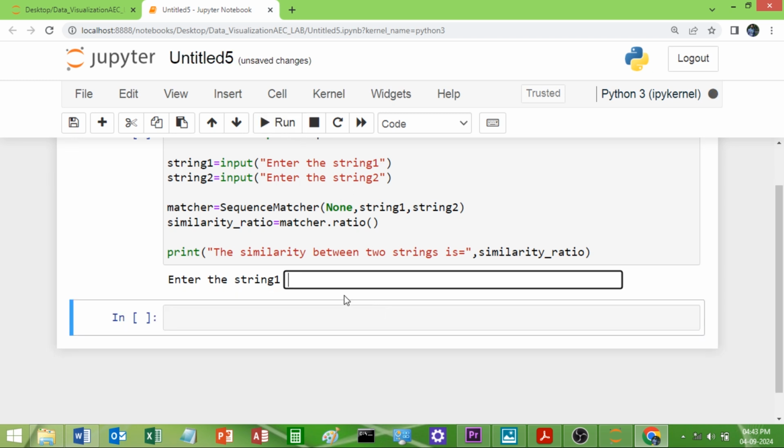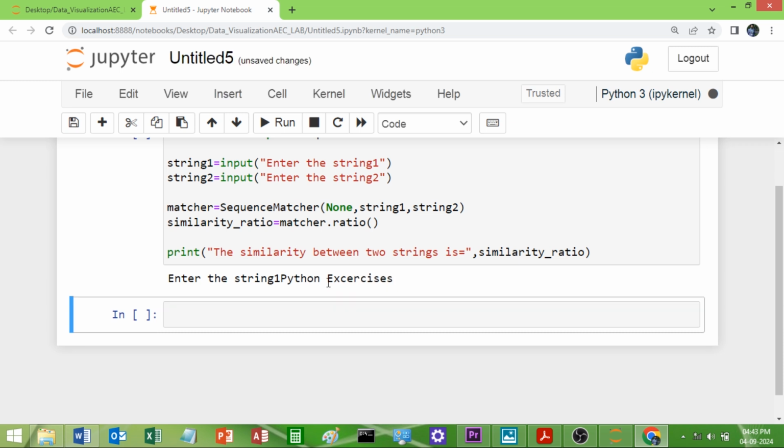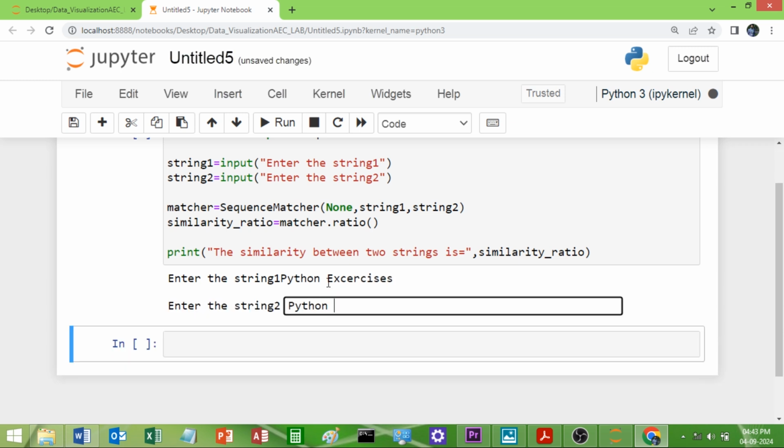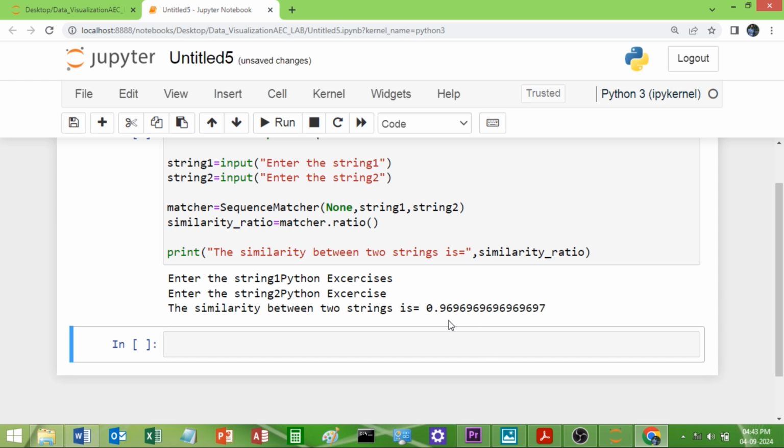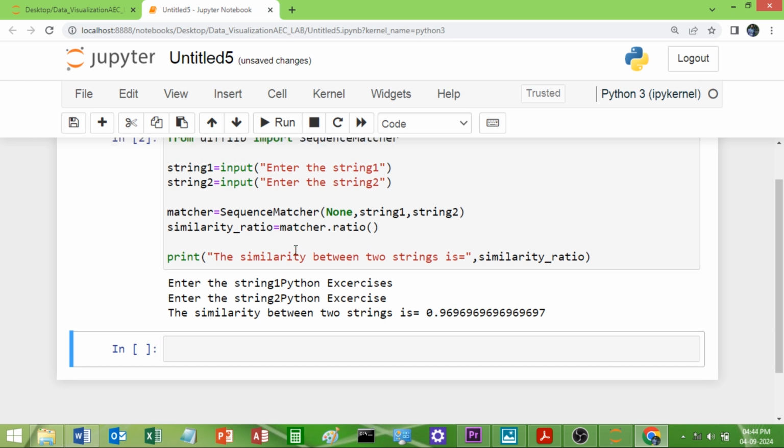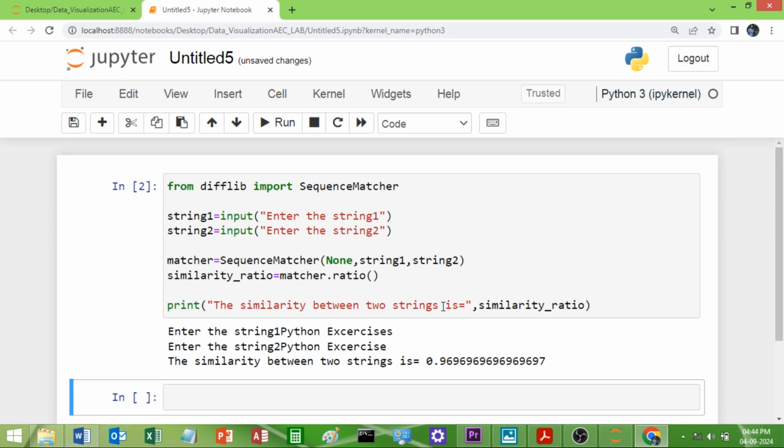Now one more time I'll run. I'll give "Python exercises", then I'll give "Python exercise". Now I have missed the S here. Now you can see the similarity ratio is 0.96. Done. So this is the program, a very simple program. Let's practice this. Thank you so much.